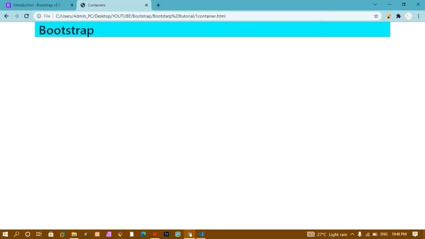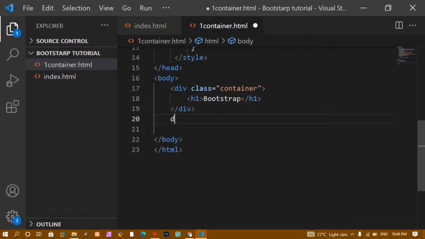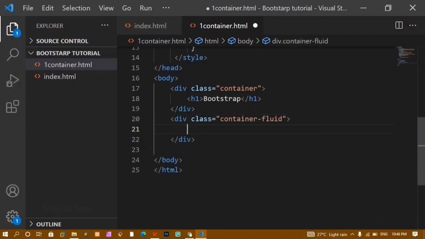Now you can see, this is the container. On the left side and right side I have some space. Now below this I'm going to create one div, and for this div I'll give the class container-fluid. Inside this I'm going to write h1. I'll copy this and paste. Let me write Bootstrap 1 here, and here I'll write Bootstrap 2.